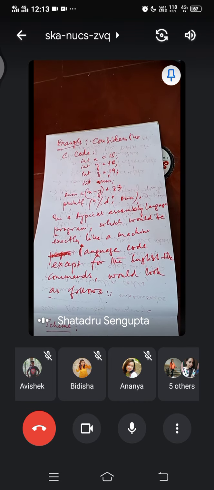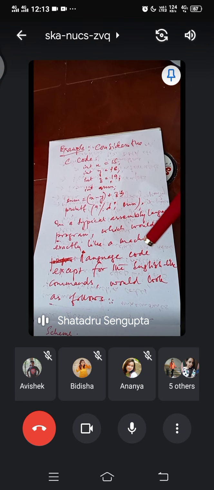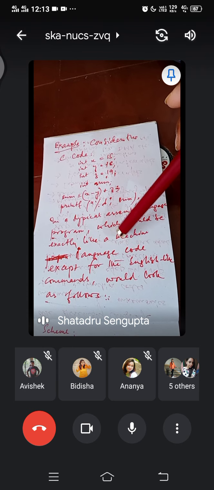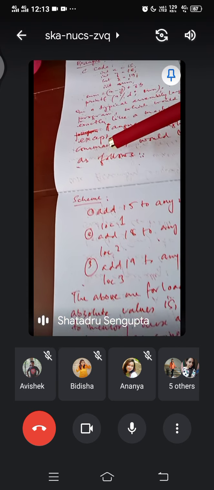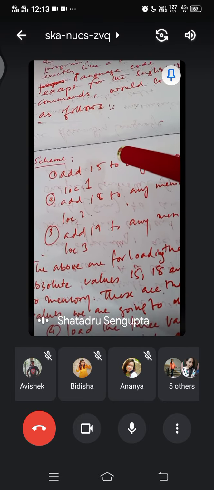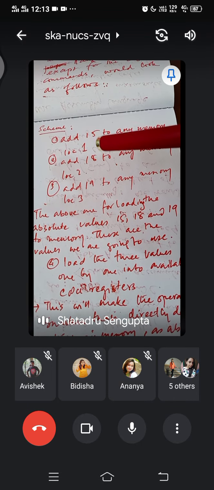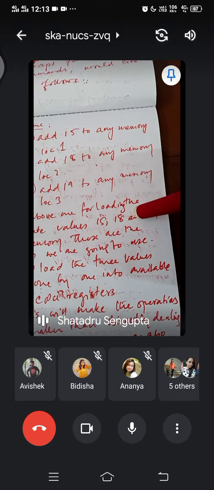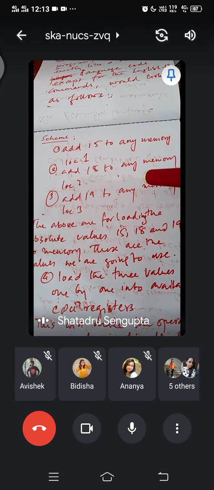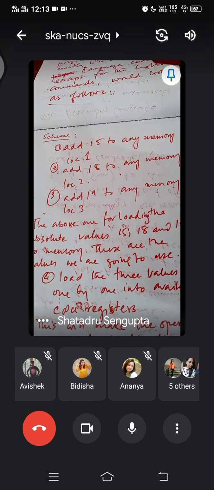Now, obviously, as I've written here, a typical assembly language program, which would be exactly like machine language code, except for the English-like commands, would look as follows. First of all, let me give you the scheme, because what I've used is a very generic type of assembly language, and I would definitely ask you after this class to look up 8085 assembly language and try this in your simulator.